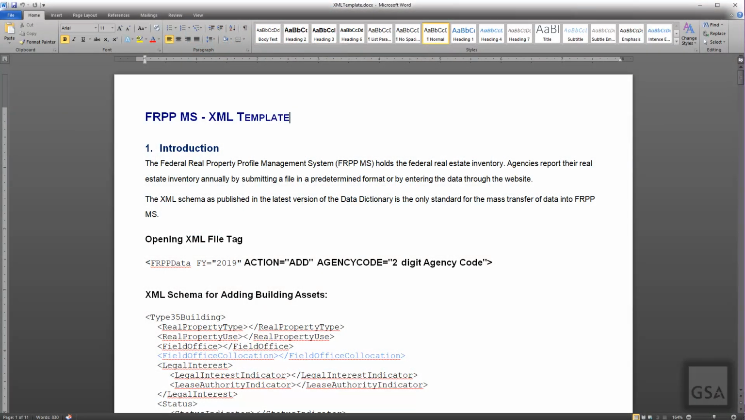Under the introduction of the XML file, you will find the opening XML file tags for the action attribute, agency code, and fiscal year. The action attribute tells FRPP MS what to do with the file. There are three options: Add, which means to add a new asset; Modify, which means you are updating an existing asset; and Delete, which will delete the asset.